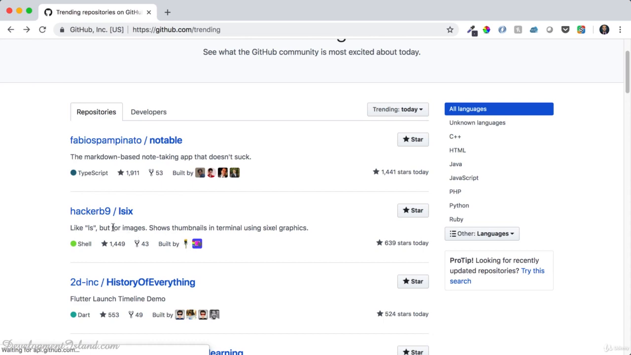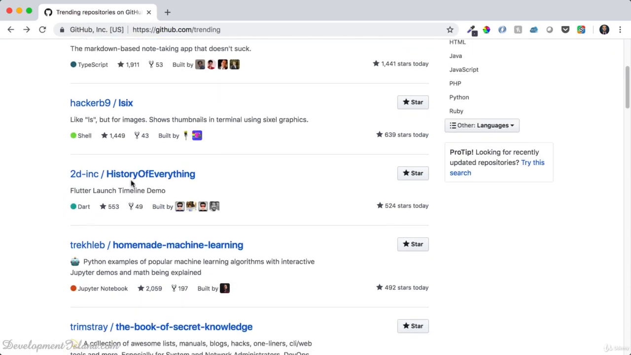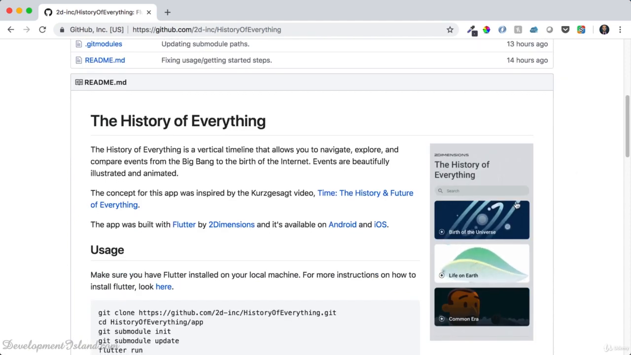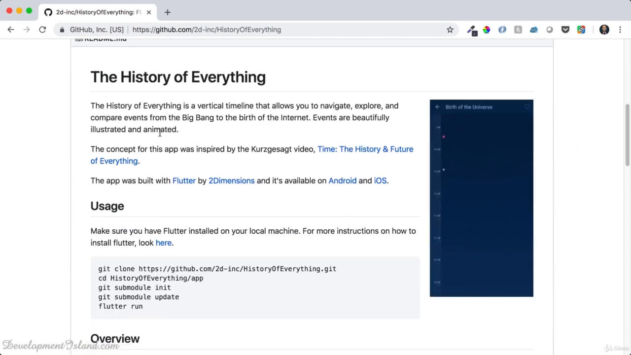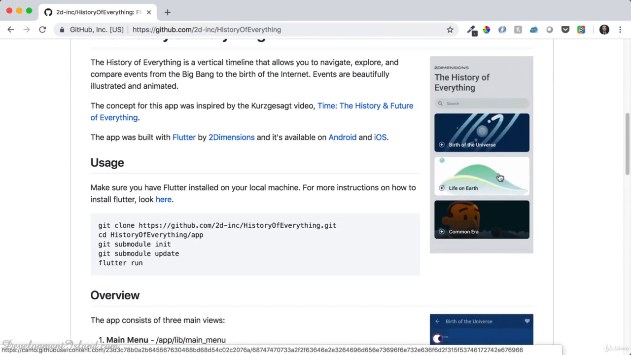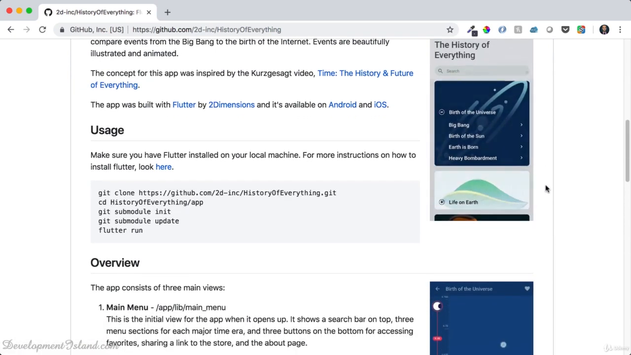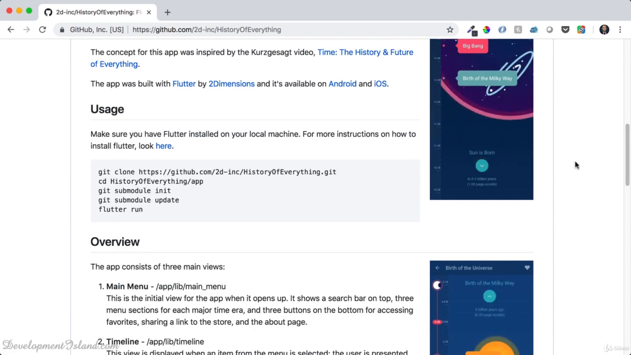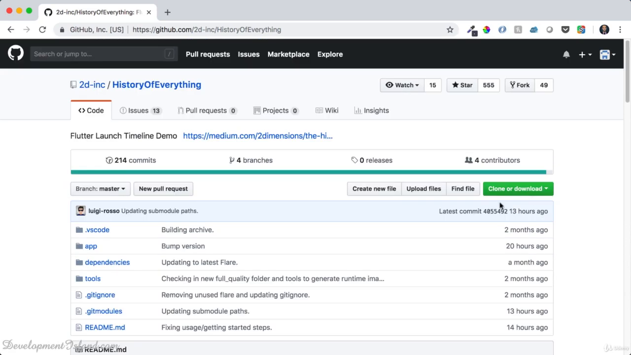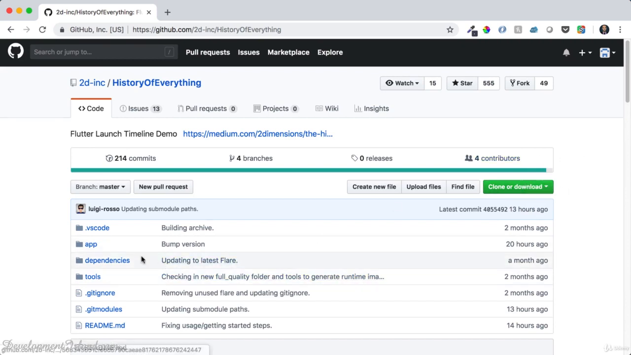You can check other projects like this one. So this one sounds like a really exciting project. So it's about the history of everything. So you can see that they're using some really nice animations and a beautiful design for their app. So again, it's a good idea to clone this to your own computer and then check how they built this project.